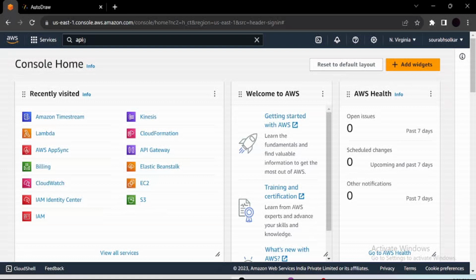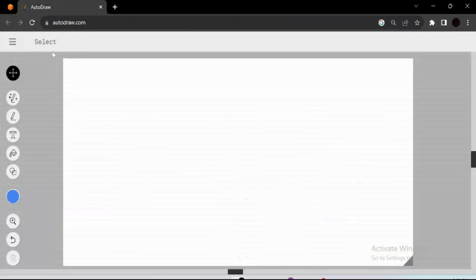In this video, we will learn how to create our first ever API using Amazon API Gateway. But before we jump into creating our first ever API, let me quickly explain how this entire flow will work. So imagine you are working on one website.